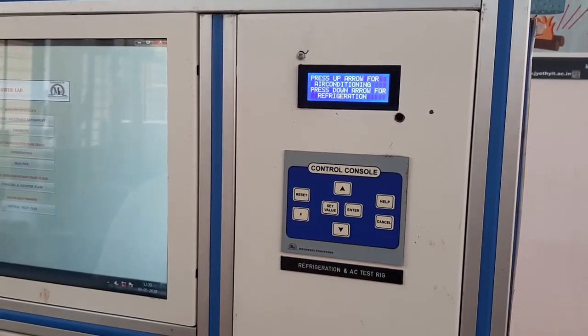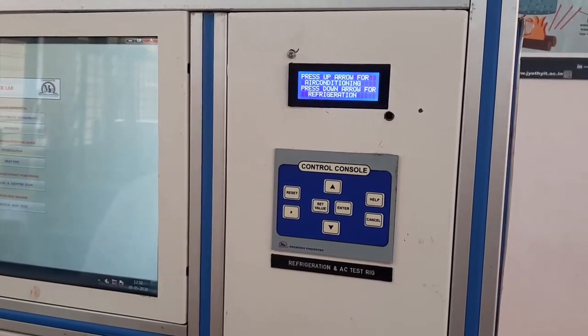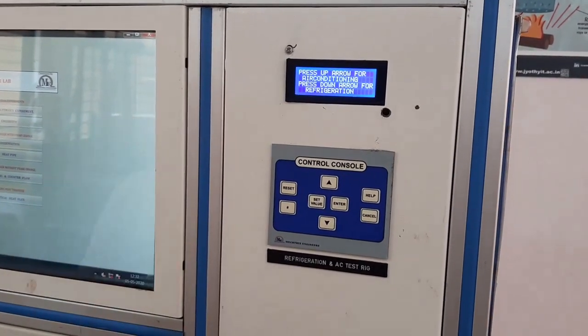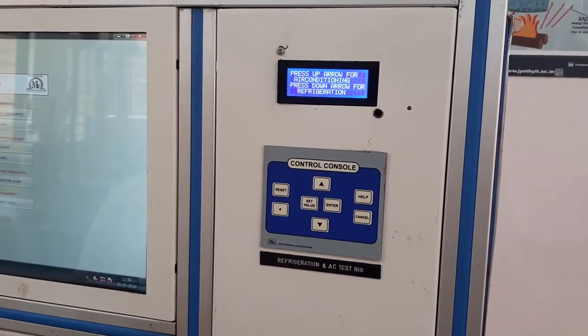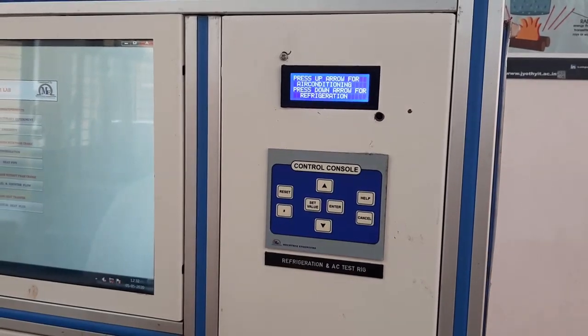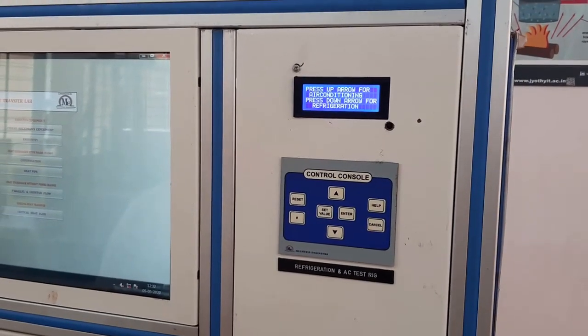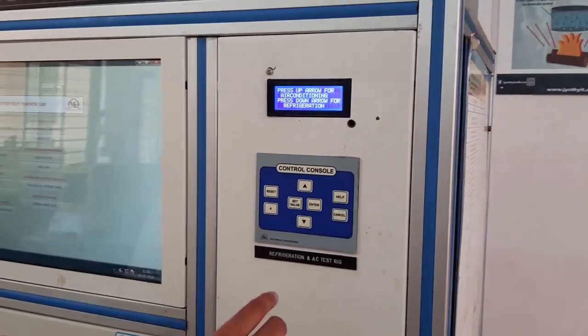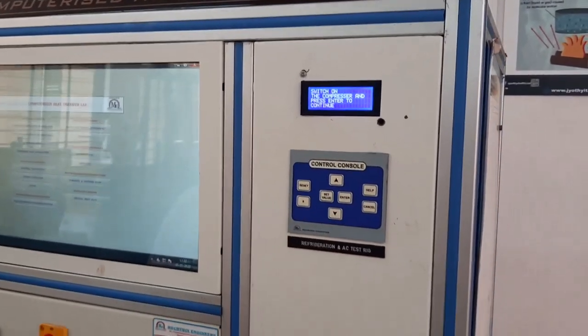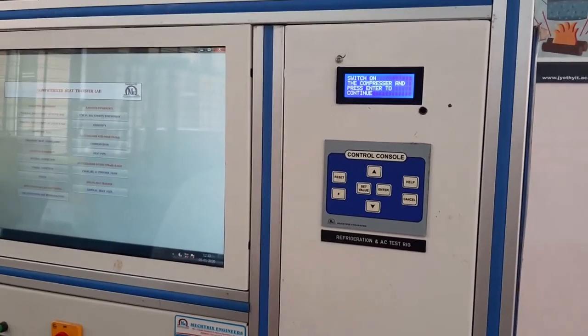A second message has popped up: press up arrow for air conditioning and press down arrow for refrigeration. Earlier I told you about the changeover switch; I have changed it to 1, representing refrigeration. So the experiment I want to conduct is refrigeration. I will press the down arrow, and it will be connected to the refrigeration unit.